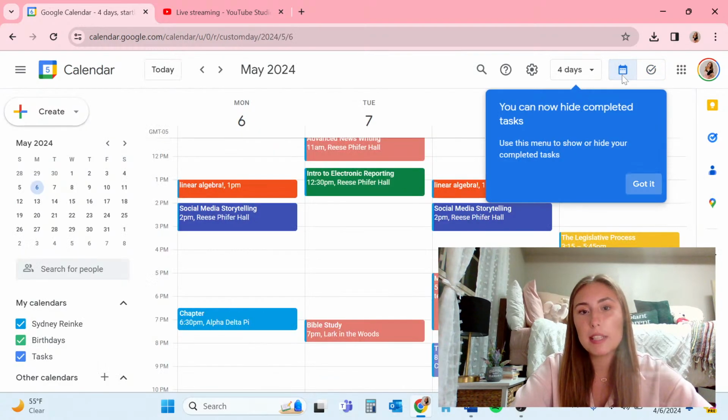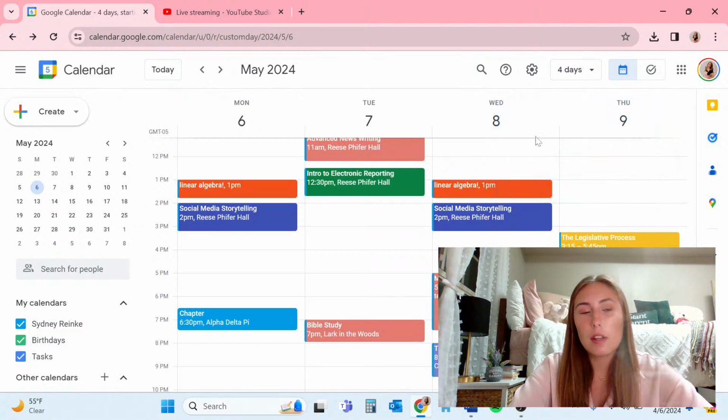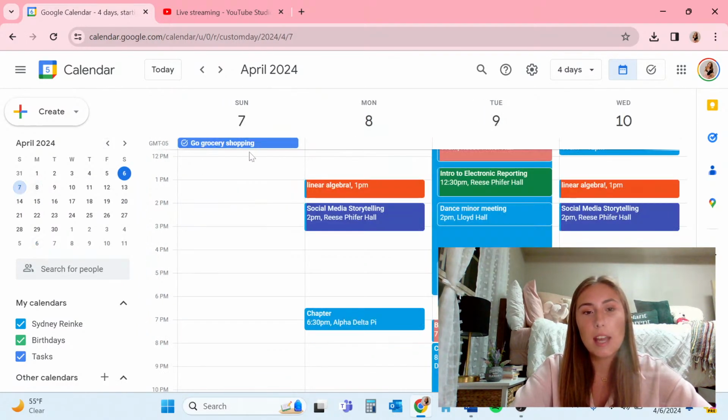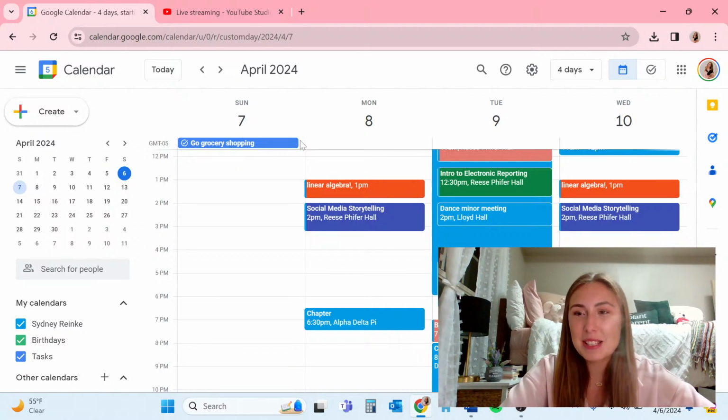So switching back to calendar mode, let's go to where we just put that event on the 7th. And here you can see it pops up at the top of the screen on the 7th, go grocery shopping. So that's task mode. That's really all we're going to talk about for the tasks today.